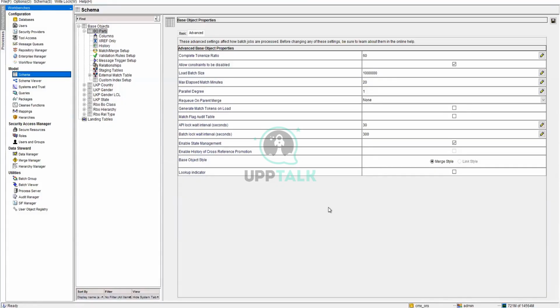Load batch size, it is 1 million, which is the default configuration. If we lessen that, it will split our batch if our batch has a larger amount of data. If we change it to less, then it will increase the performance. If we go ahead with more, then it will take more memory.